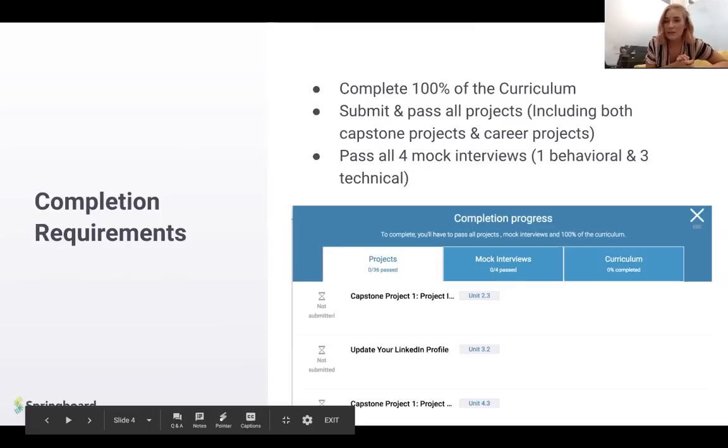And these are things that you can then bring up in your mentor call. So for example, you might say, hey, my capstone project, unit 2.3, I have actually submitted that. Have you had a chance to look over that, or do you have any feedback on that project for me? So definitely take a look at this and utilize your progress bar in your student dashboard during your time in the course.